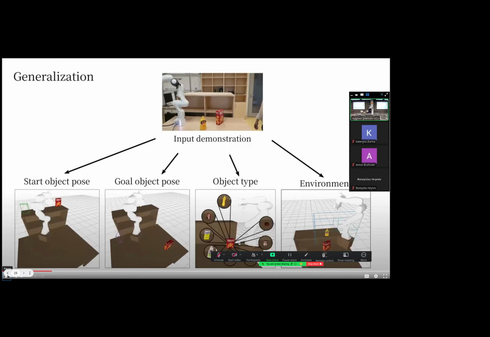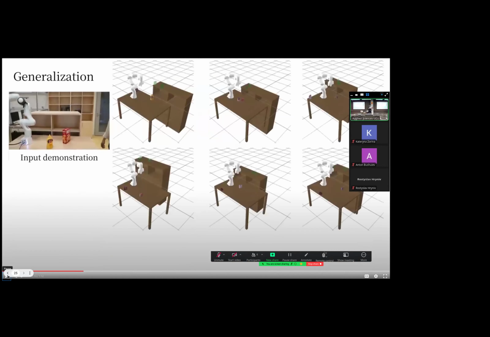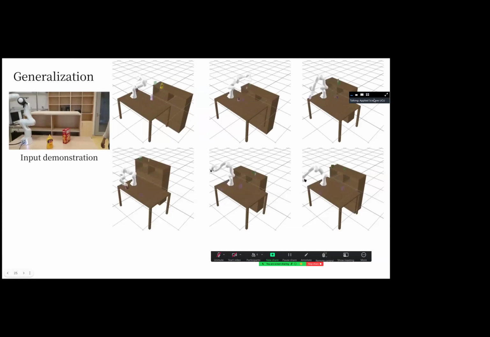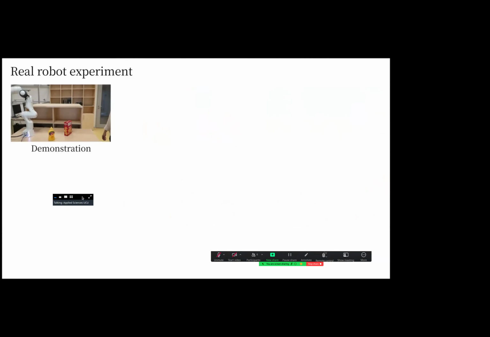And here you can see some modes of generalization where we change the objects or change the object pose or change the furniture pose. And here are the results that we are able to achieve. Having just one demonstration, we can adapt from it to new different setups. And we also tested it in the real lab.